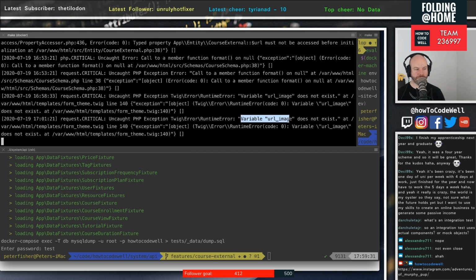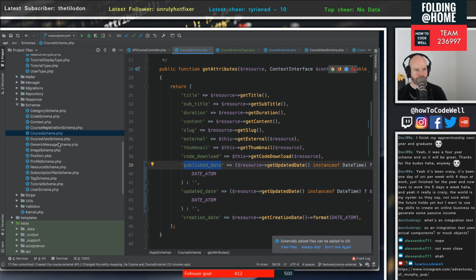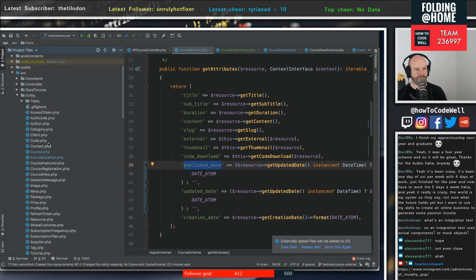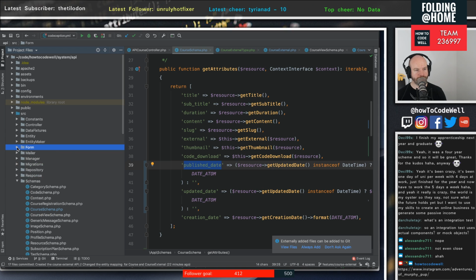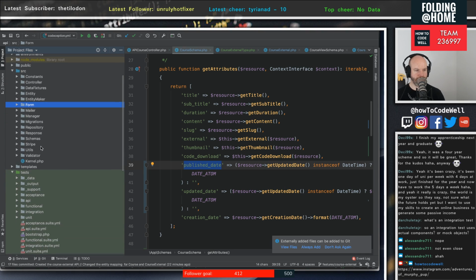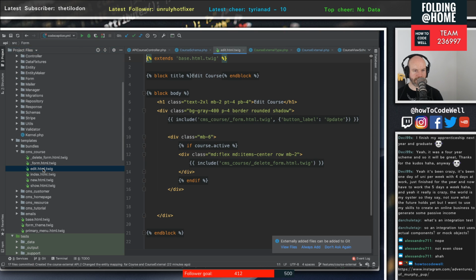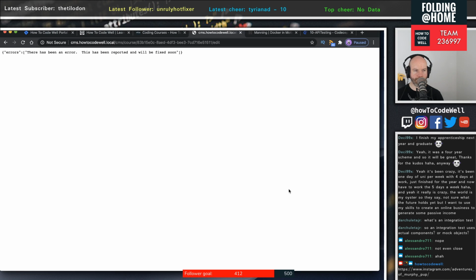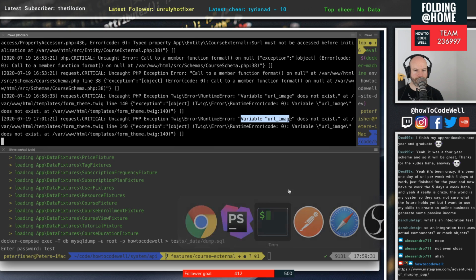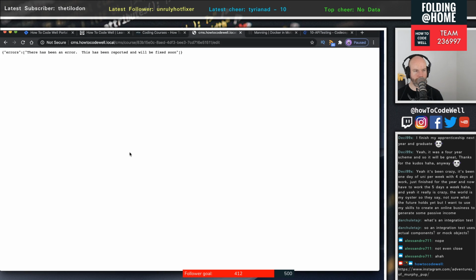Right, undefined variable image. What's going on here? This doesn't sound nice, does it? Right, this is in the twig. I really should write tests for the CMS. Cough, cough, cough. One day I will. I promise. I'll bore you all with my testing. Templates, and this would be in course, and this would be in edit, and there's a problem with the URL something or other. URL image does not exist on form theme.